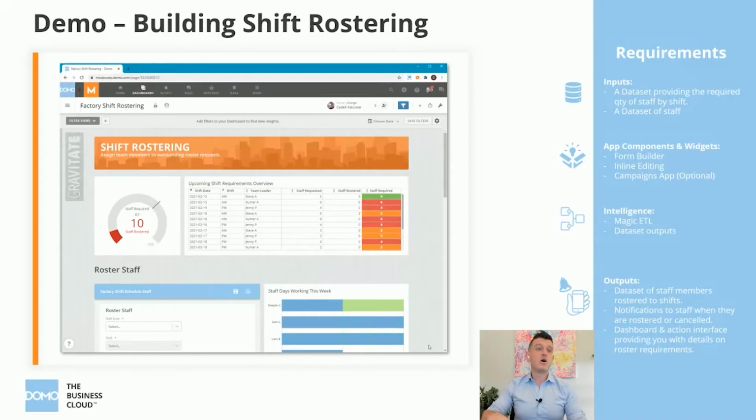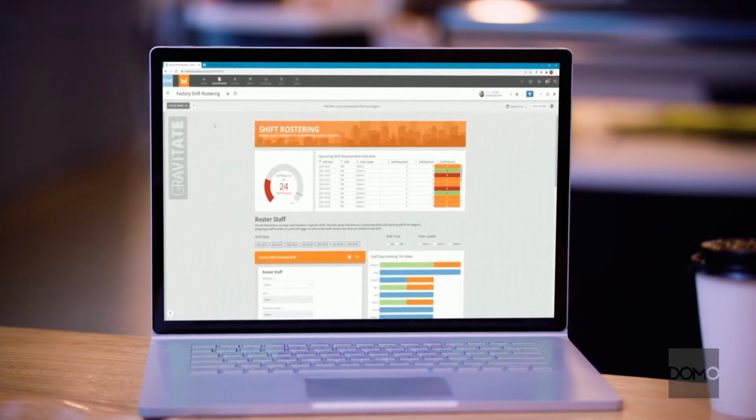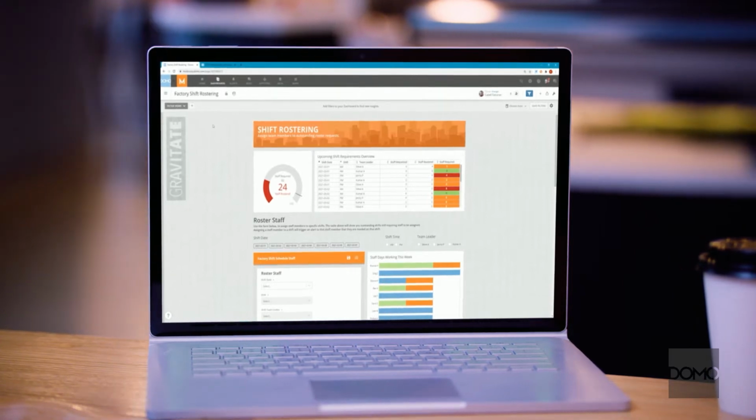I'm also going to have notifications firing out to my staff members when they've been assigned to a shift or when their shift has been canceled, as well as my team leaders. And I'm going to now have this whole dashboard where I can see all of my needs and take intelligent action, which triggers automation off the back end. So I'm going to jump into this example for you now. Here what we have is my shift rostering dashboard, which I've put together.